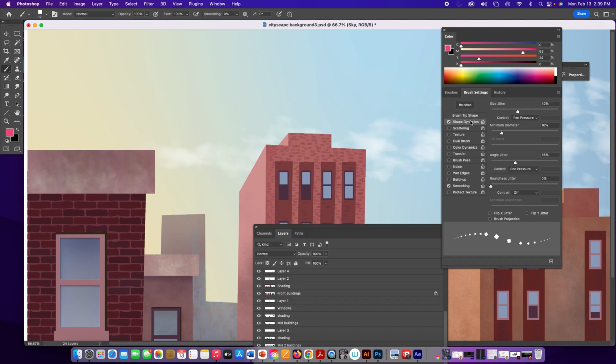Let me go to my shape dynamics. We don't want to do any angle jitter, okay? So that's why you see that kind of rotating there. But let me go back to my brush tip, and what I did was I just simply did this, and then I played around with the sizing like this, and then I scattered it like this.